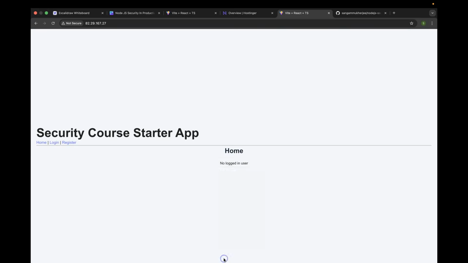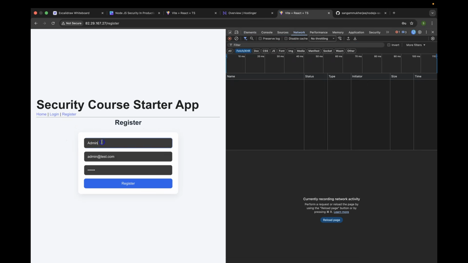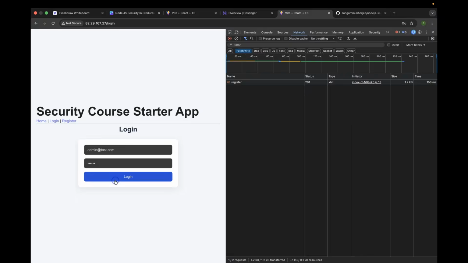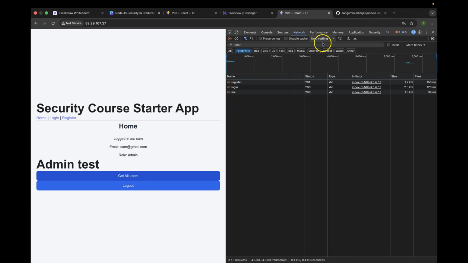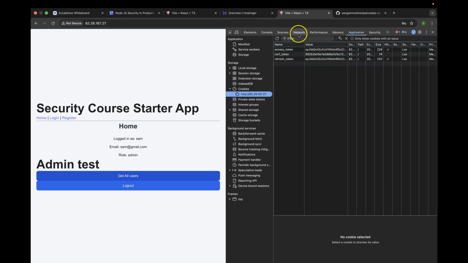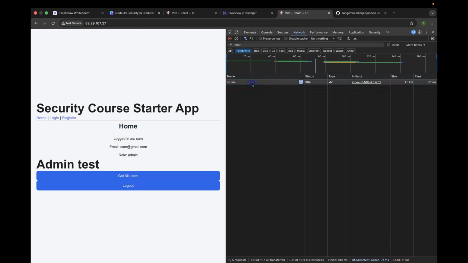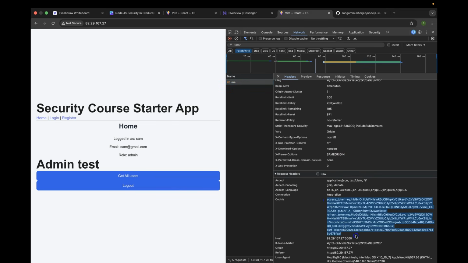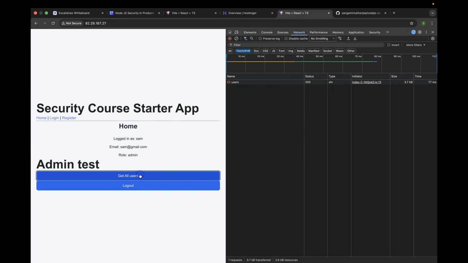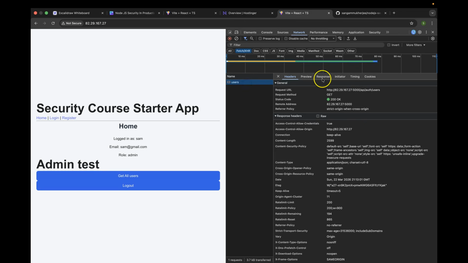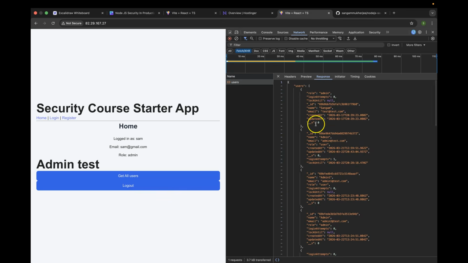Now let's go to register, and I'm going to add one new user, sam@gmail.com, 1 2 3 4 5 6. So register, and then try to log in with this user. Okay, so this is done, and if you go to application, you can see all the tokens and everything. Even if you refresh this page, you're going to get it. You're going to pass all the information here, see, right? If you try to get all users, you can see that we are getting users. The reason is that this user is actually registered as admin.